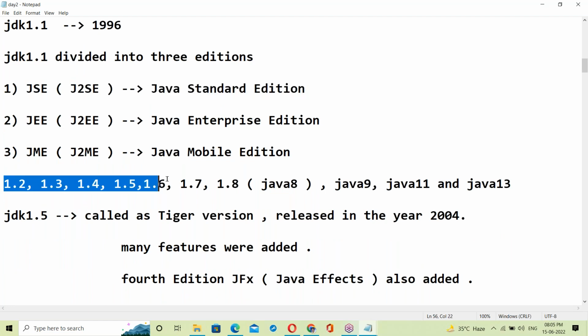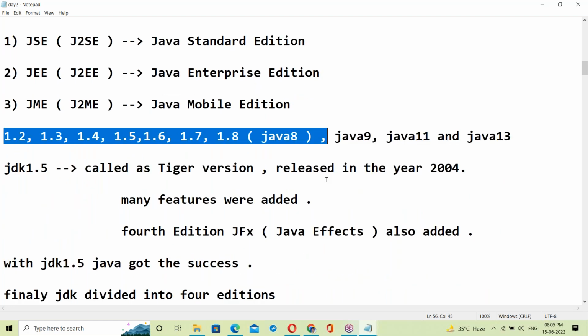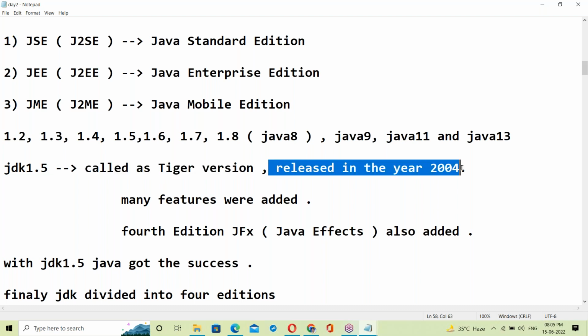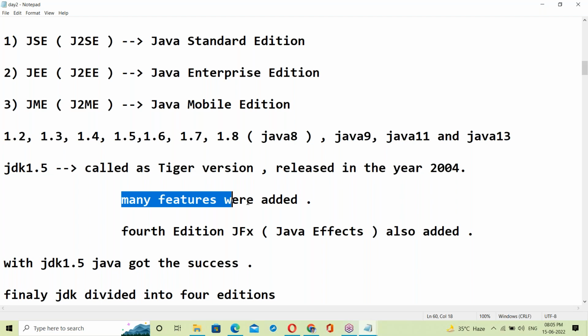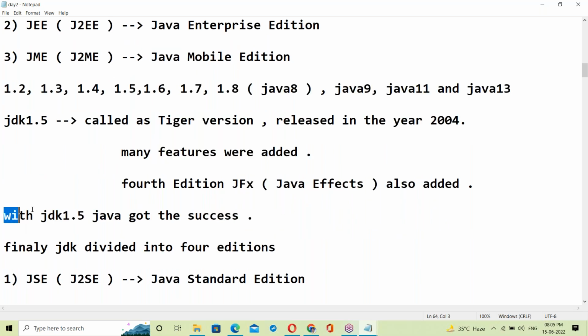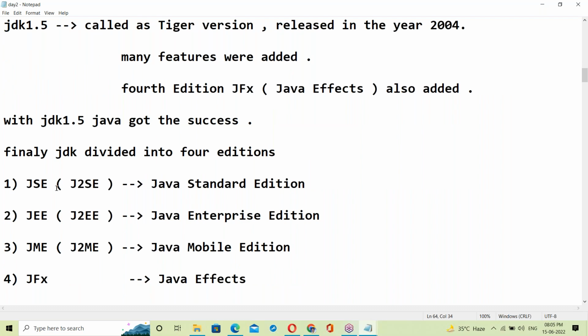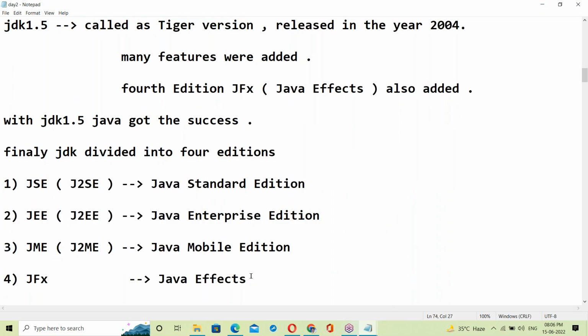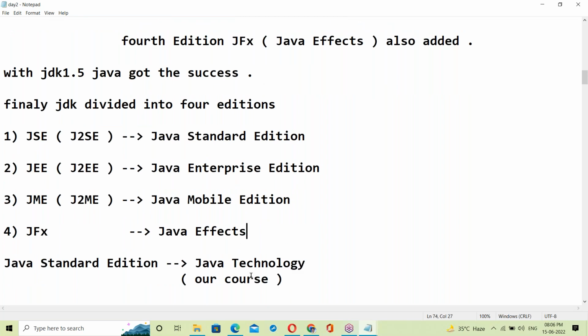Later came different versions. Out of these, the main version is JDK 1.5, called the Tiger version, released in the year 2004. Many features were added, and Java got its success with JDK 1.5. It took almost 10 years to become a success. Finally, the JDK has totally 4 editions.